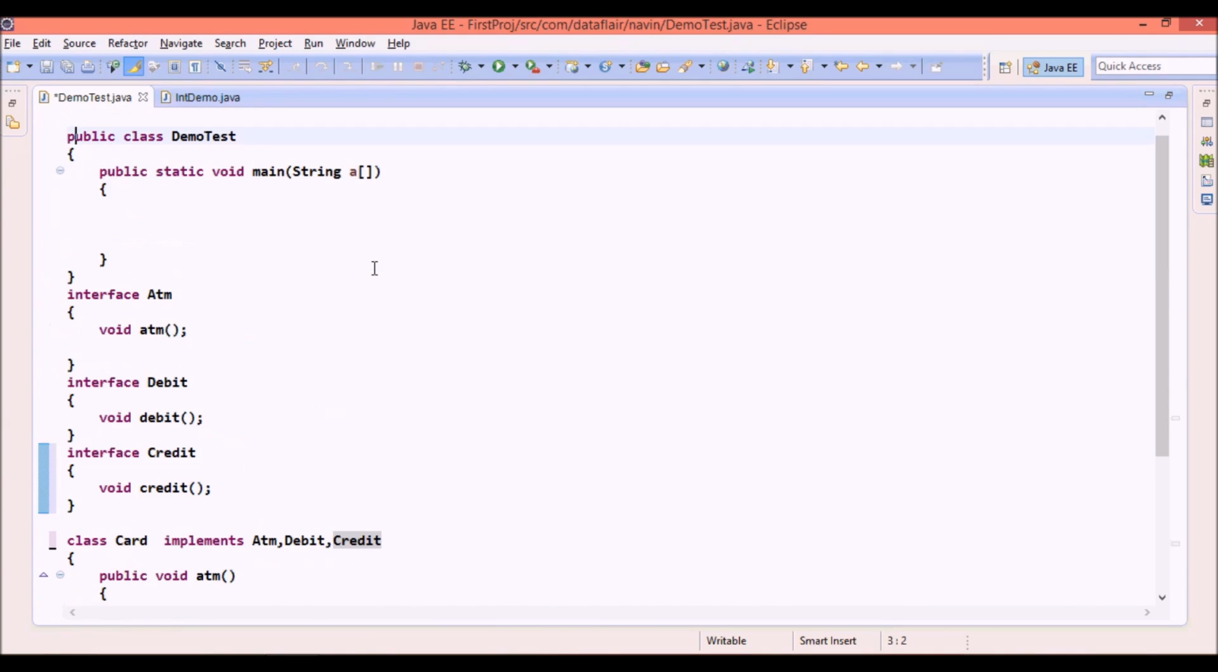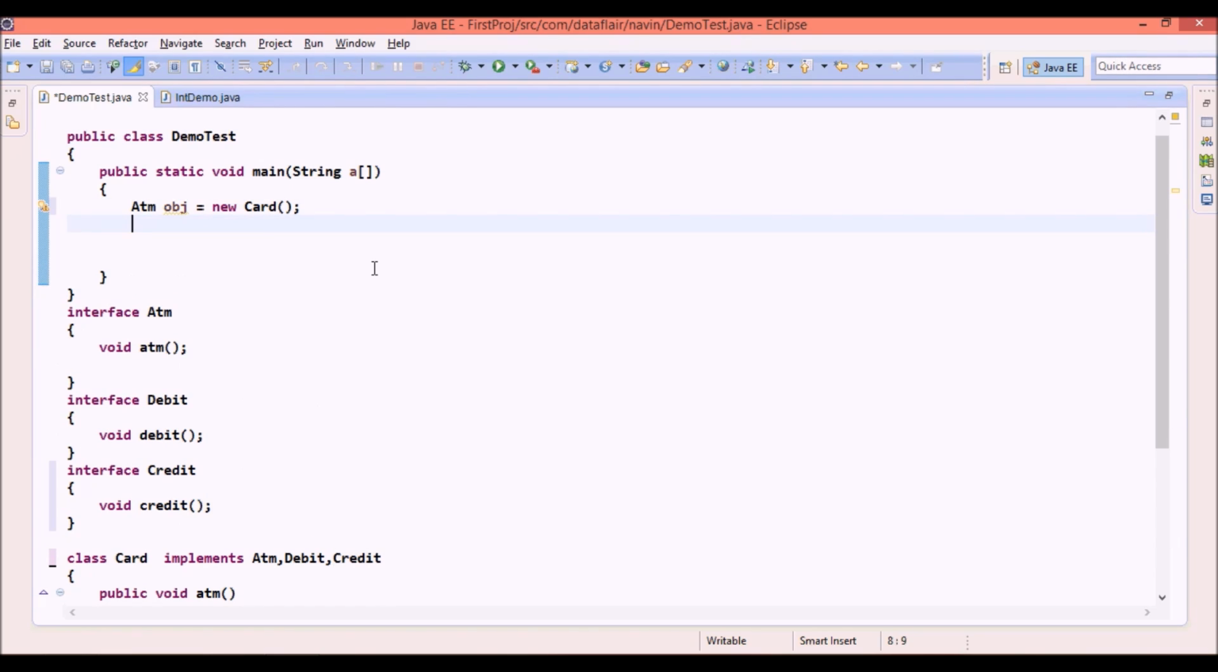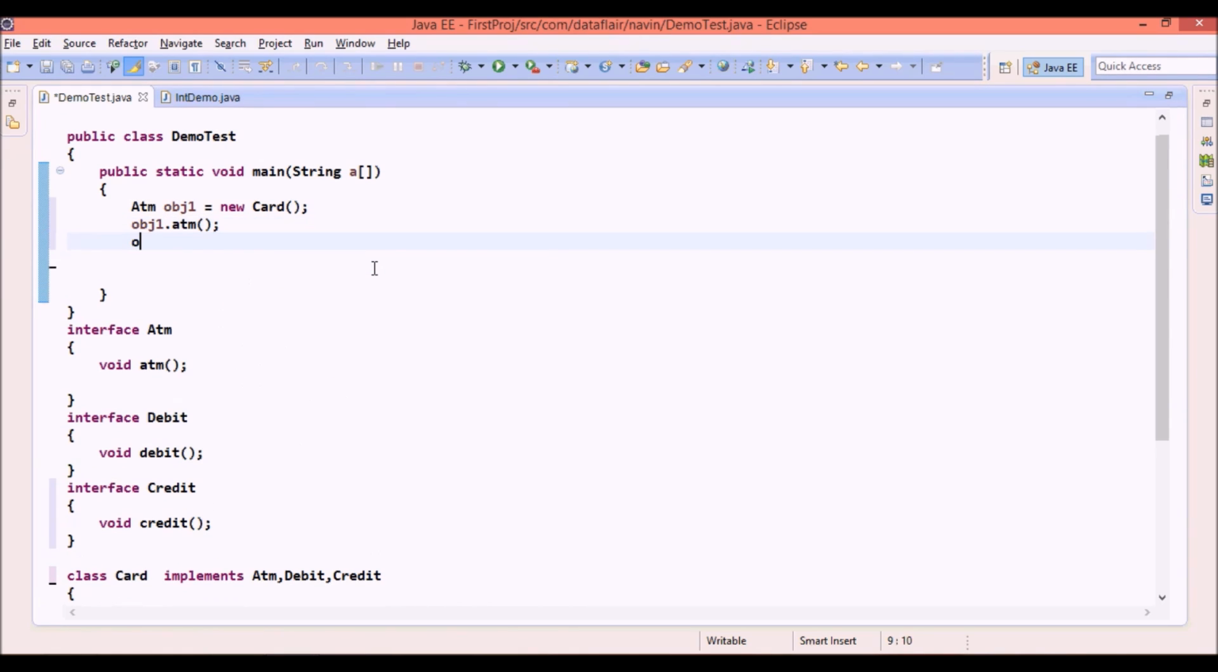And now if a customer comes to you and says I need an ATM card, you can simply say ATM obj equal to new Card, and you can give that obj to the customer, so that this customer will only call ATM. Now if this customer tries to call obj.debit, it will not work. So you can see we are getting an error there.